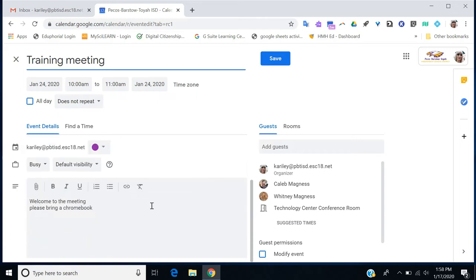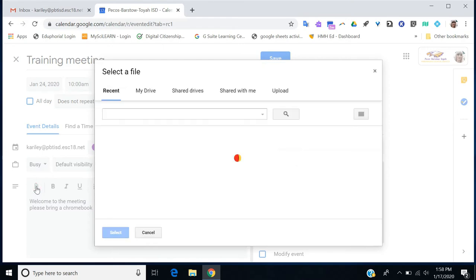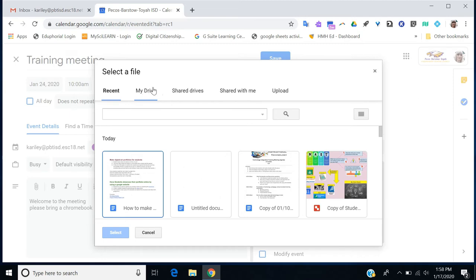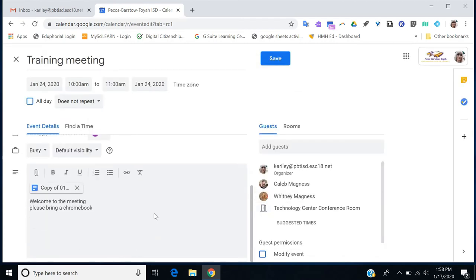And next, I want to show you can make attachments in here. So let's say I want to attach my agenda to the meeting. I can go to my Google Drive, or I have it in my recent. So I have a meeting agenda that I've used before, so I can just insert that, and that way everybody will get emailed a copy of the meeting agenda.